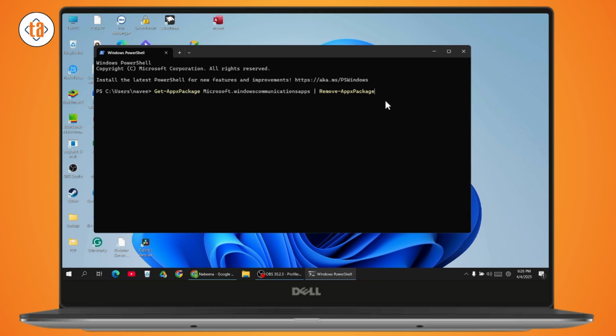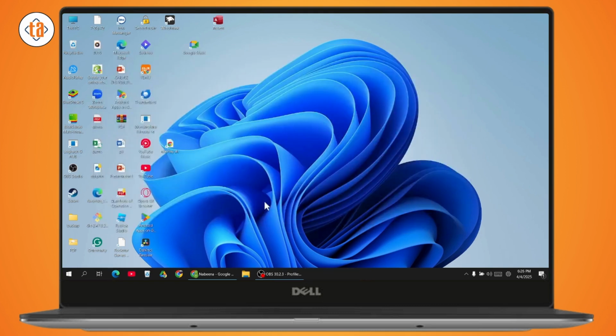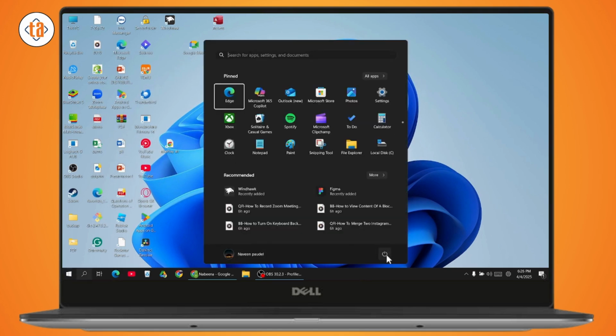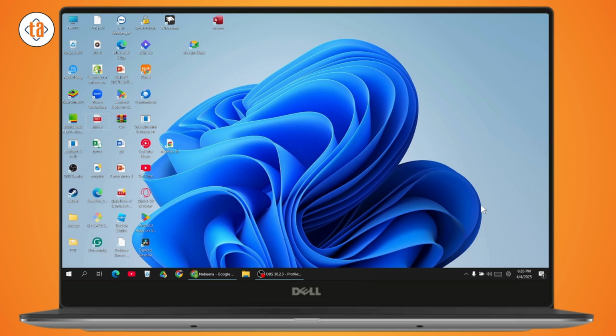Once you've done with all of these, you need to go and reset or restart your device. Go with Windows, and then you need to go with power and then go with restart, and after restarting, your problem will be fixed.